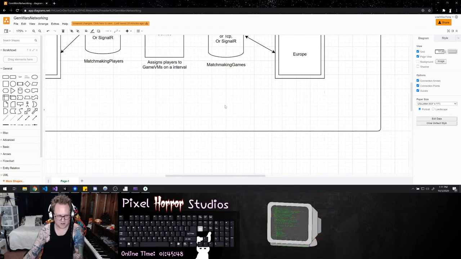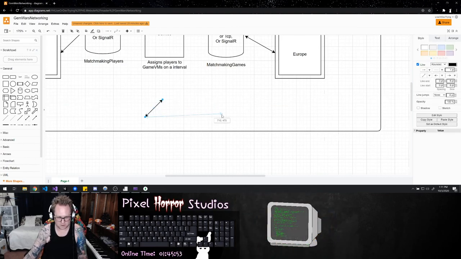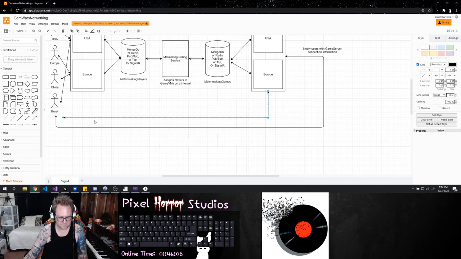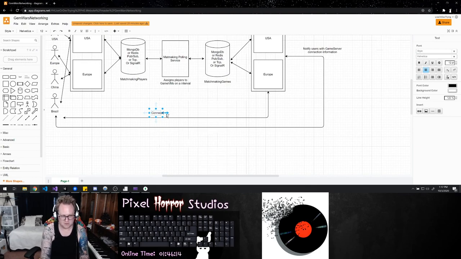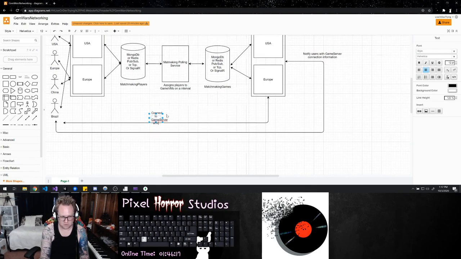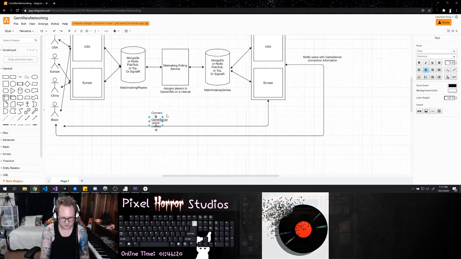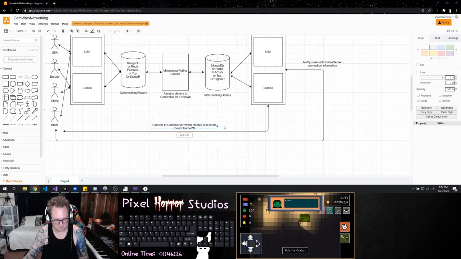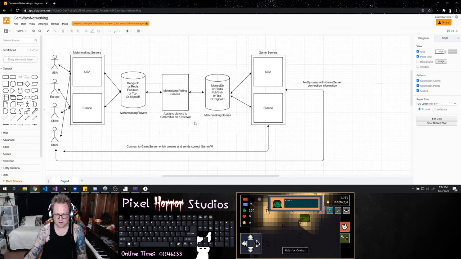I want it to change into that other arrow now. The one that lets me. Yeah, this one. And this is going to be our final step, which is connect to game server, which creates and sends correct game VM. Something like that. Does that make sense?